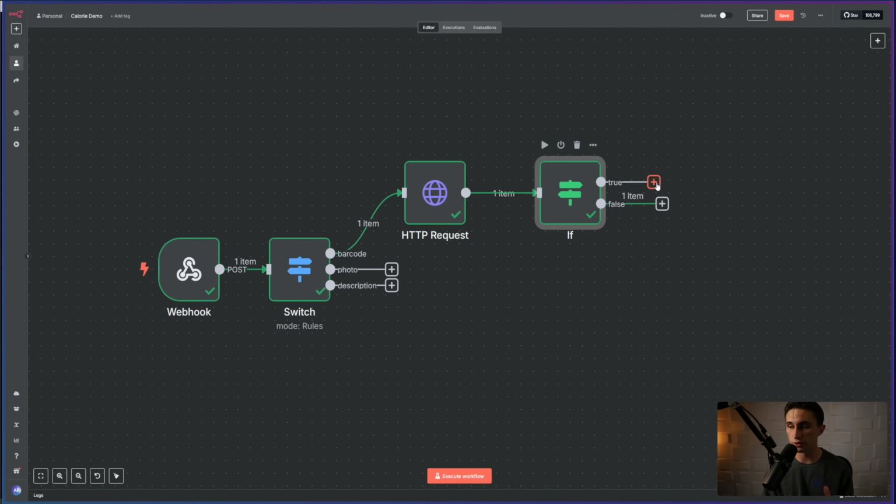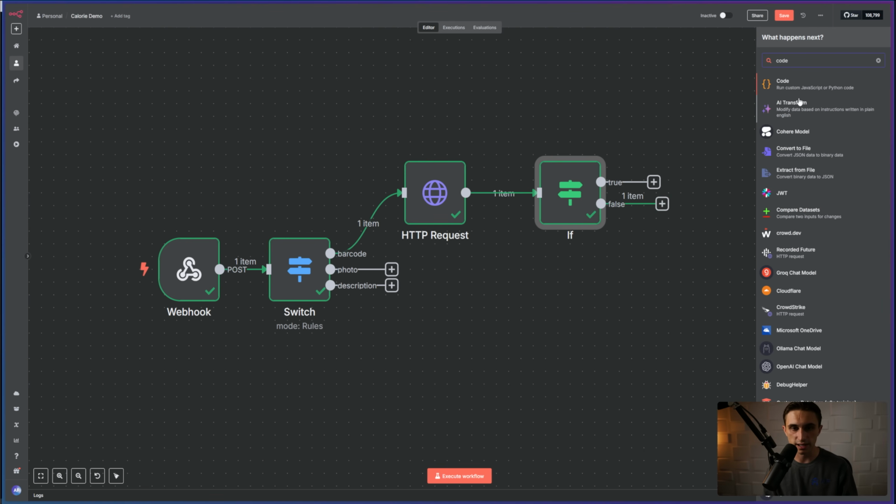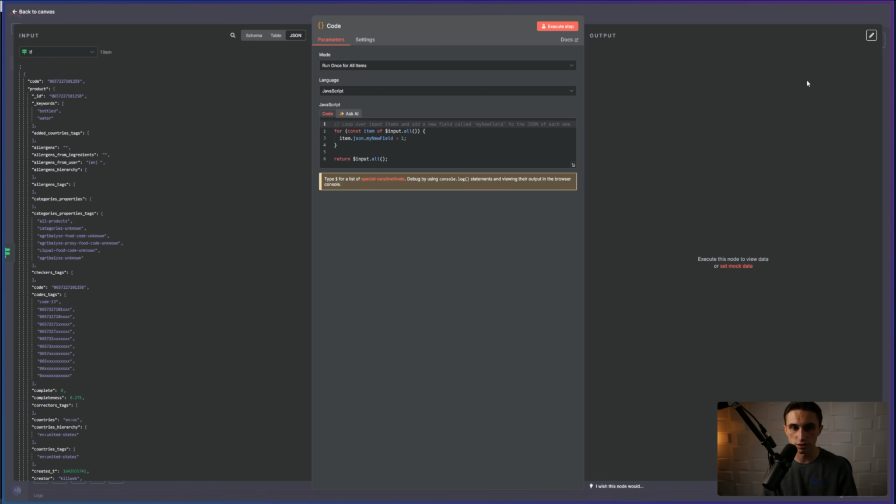So I'm going to show you the true route later, but my water scanning did work and it went false because this was a valid barcode and it had the calories, it had all of the macros. So we don't need to set the true route yet. But for right now, let's just click on the plus after false, type in code and click on the code node.